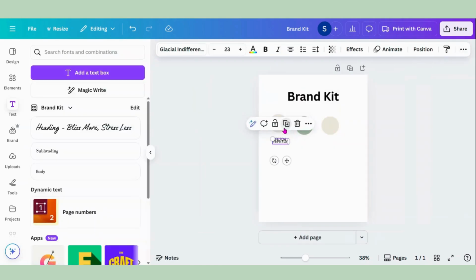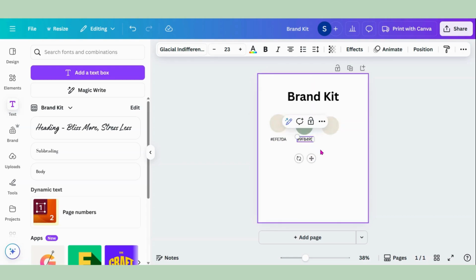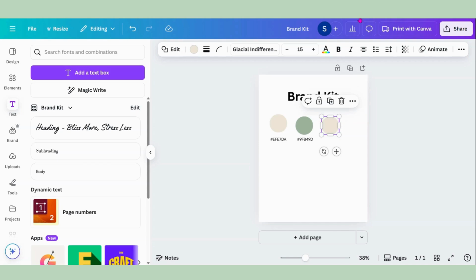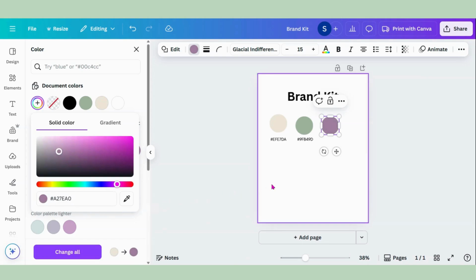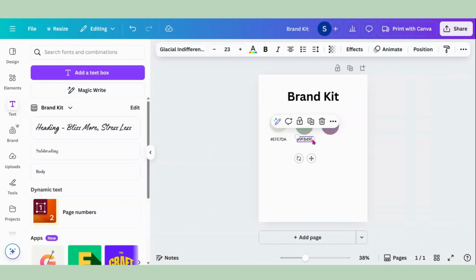And take this text box, duplicate it. Code. And last one. Paste it. Colors all in here so we can use this later on in a design. We'll know exactly what our brand colors are.